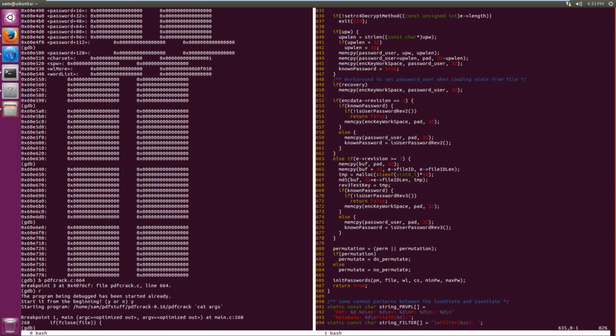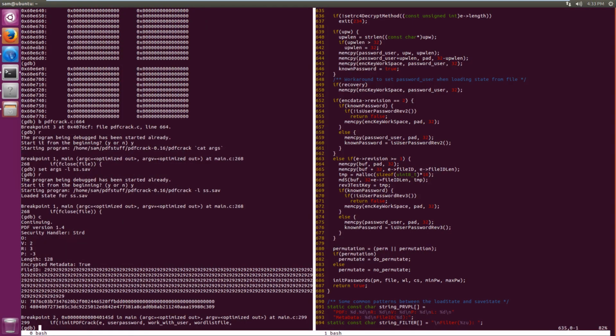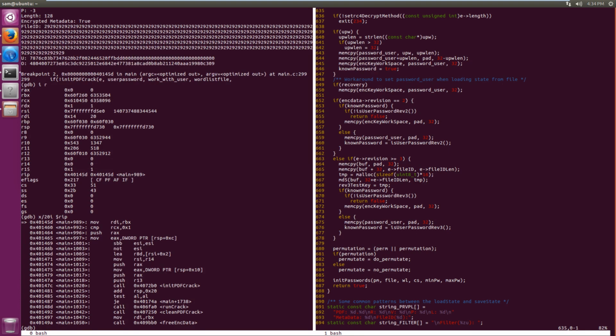Yes? No, this is not doing what I want it to do. Set args -l pdf or ss.sav. That is for stack smash, by the way. That's why we're calling it that. We have our file ID that we read in. We're now at the first of these memcpys. So we're setting up the first memcpy.